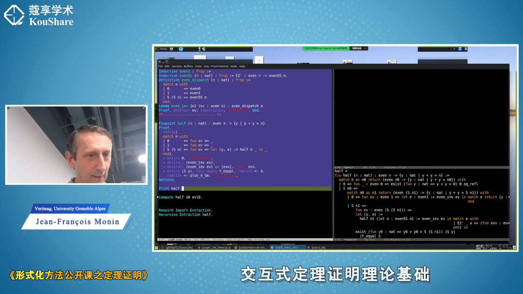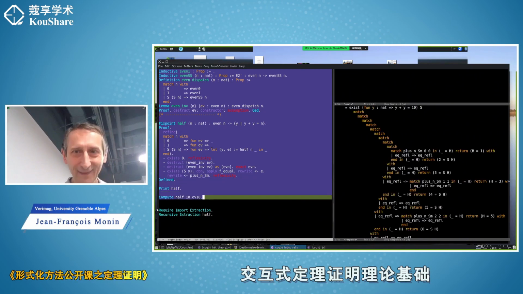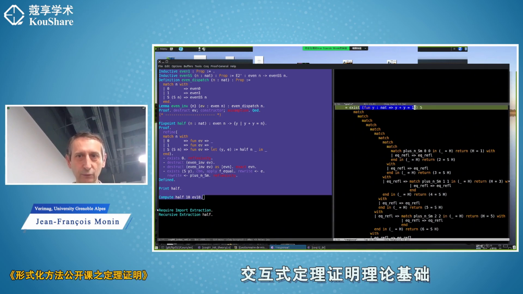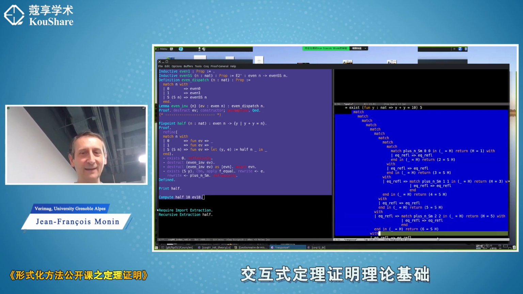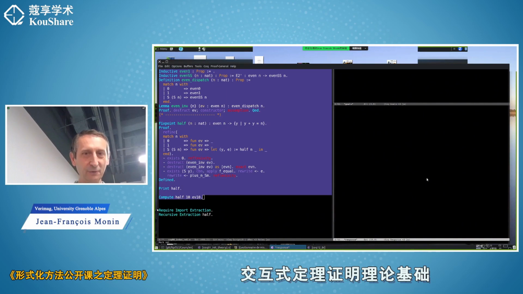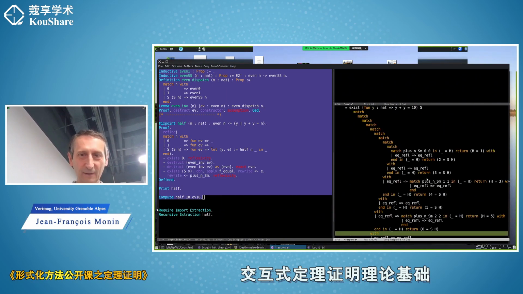Okay, so I see the result. So exist. So the type is not very important. I have my 5 with this one, and I also have the proof that 5 is the half of 10. Here's the proof that 5 is the 5. So you see that the computation, okay, makes the full computation. I'm not that interested in this one. I would like to block this computation. Is it possible?